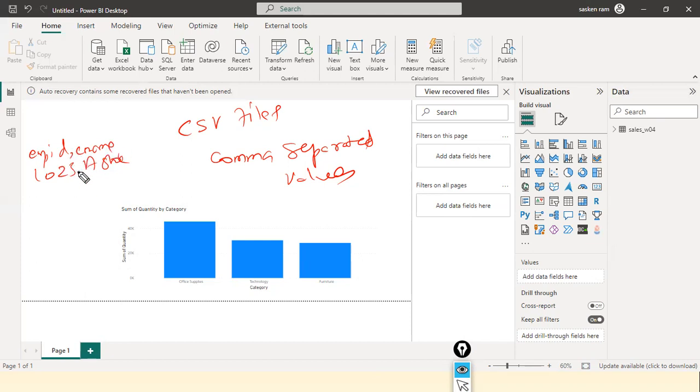How do you distinguish which column starts where? If you put a comma here, the comma is a delimiter. That means once Power BI Desktop reads until the comma, it can understand that anything after the comma is the next column value. So using the comma, it can distinguish one column from another column. The comma is also called a delimiter or separator.